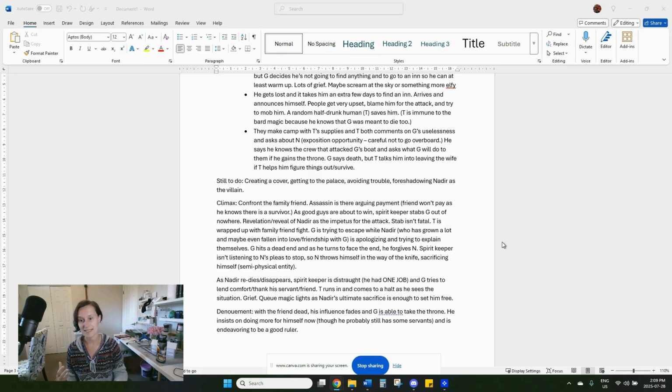George comes to a dead end, and as he turns to face his end, he forgives Nadir as much as he can for his part in it. The spirit keeper isn't listening to Nadir, who's now pleading for him to stop. So Nadir throws himself in the way of the knife, sacrificing his quasi-physical form for George.